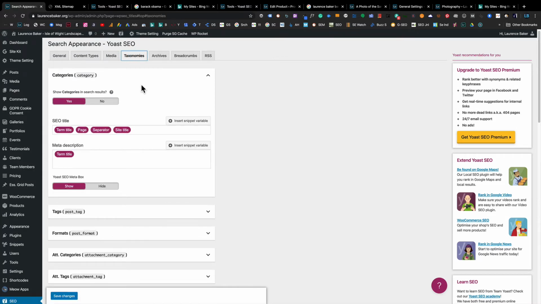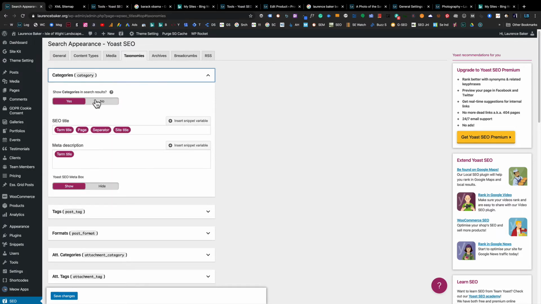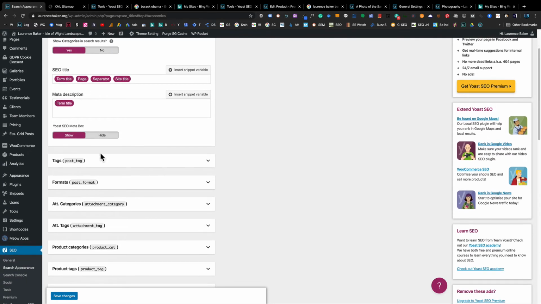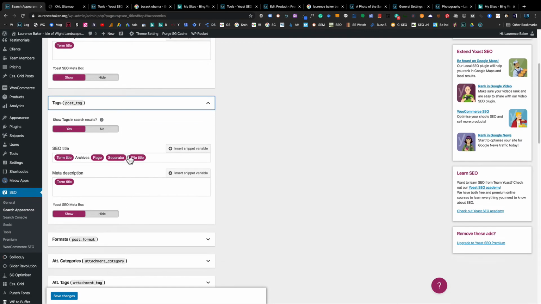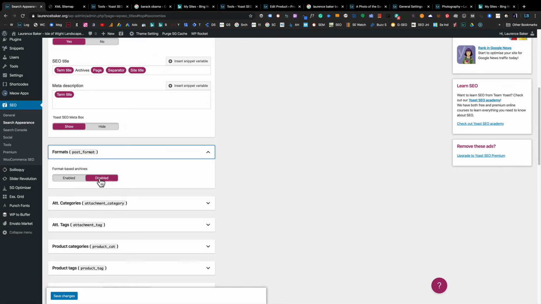Taxonomies, which is just a posh word for classification. Categories, let's collapse that up. Categories are with every version of WordPress, categories and tags, etc. So yes, I want to show them in the search results. You can mess around with the template. I haven't actually. Tags, you can do the same thing. I don't think I messed around with that template either. Formats, I recommend you disable this. I don't know if it's disabled by default, but honestly, you don't need it.